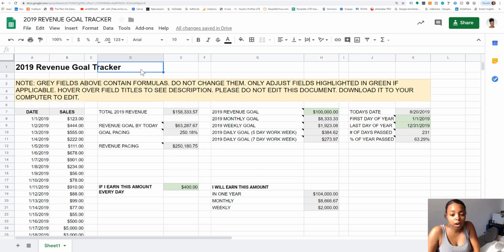The other thing I want to call out is that most of these fields are gray, except for a few that are green. There are 4 green fields, and if they're highlighted in green, it just means they're okay to edit. Anything you see in gray, you want to stay away from, because those have formulas in them that calculate your totals for you. So let's dive into this document really quick.